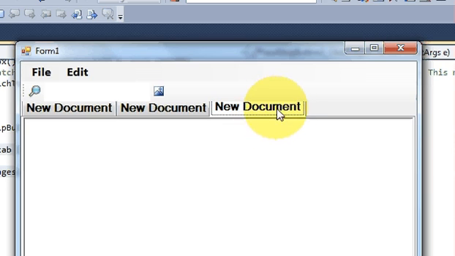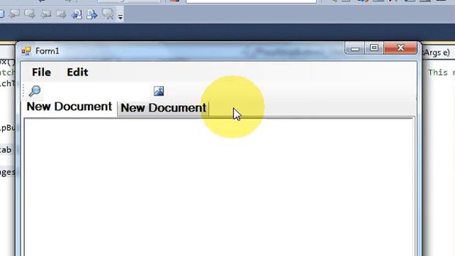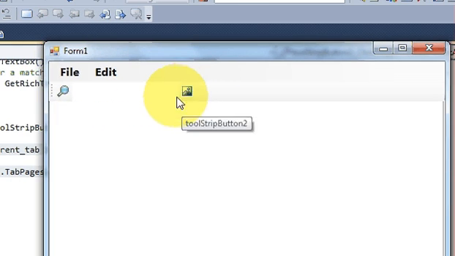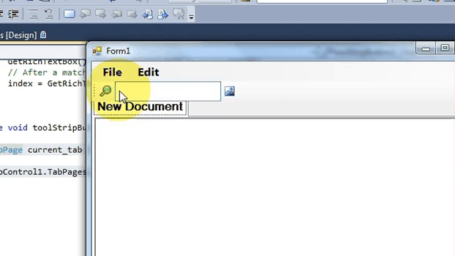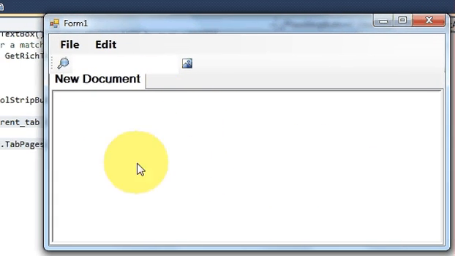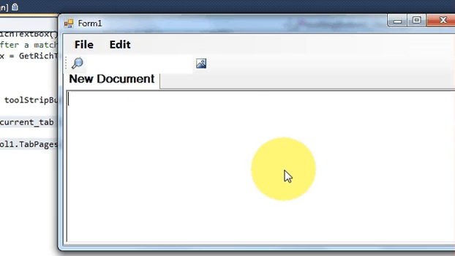Once again, this tab is selected, it's gone. This tab is selected, it's gone. And this tab is selected, it's gone. So once again, you can add and remove the tabs. So this will be very, very helpful in your tabbed notepad application.